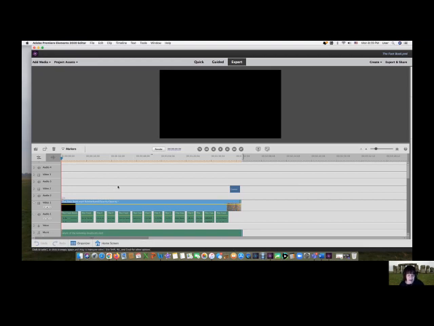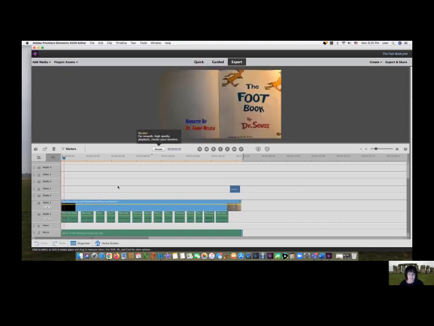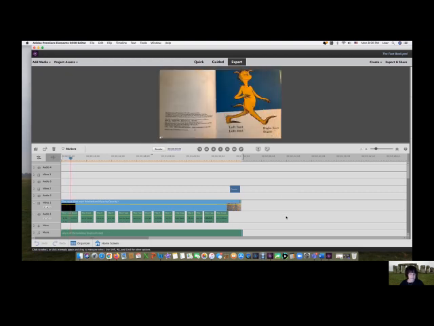Now, look at how much more interesting this makes it. The Foot Book by Dr. Seuss. Left foot, right foot, right.